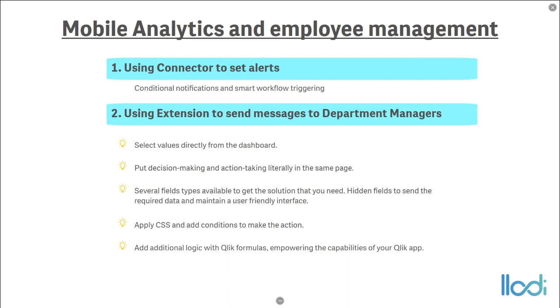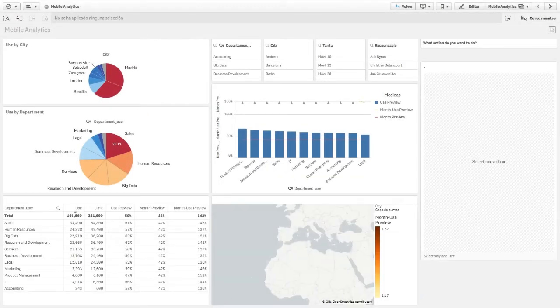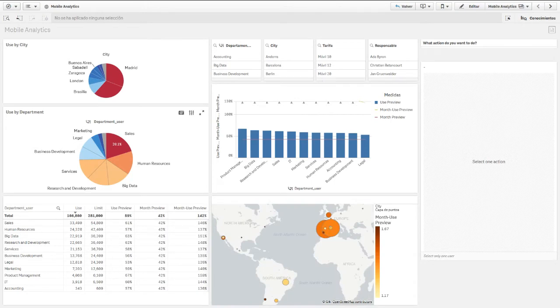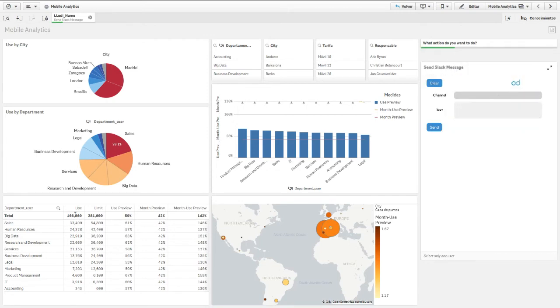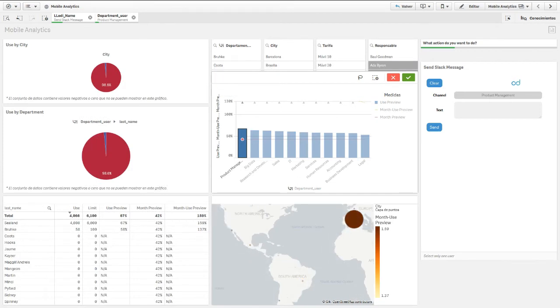Our extension supports several field types and can interact with your dashboard selections. You can even add additional logic layers empowering the capabilities of your Qlik app. In this case, we are going to send messages to department managers in Slack. We can use a filter like this one to select between the different actions that you have defined for your app. Okay, so product management seems to have a high usage of their lines, and we know that it was not necessary. So let's check it out.